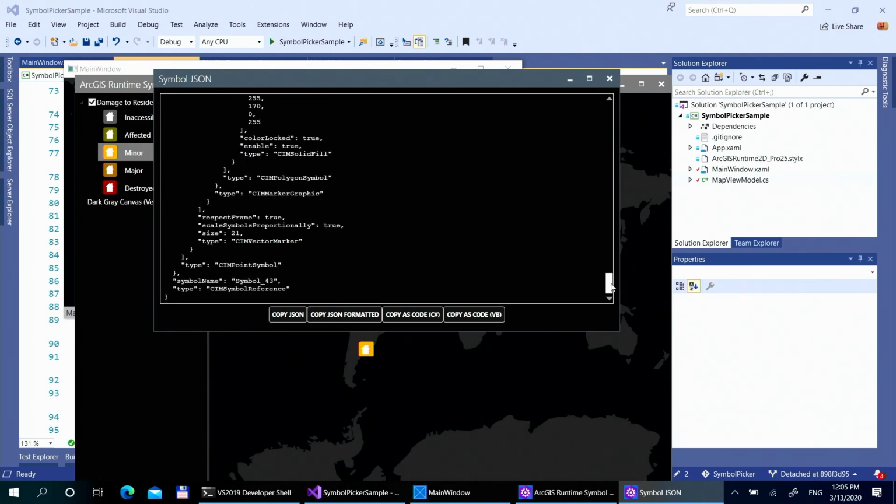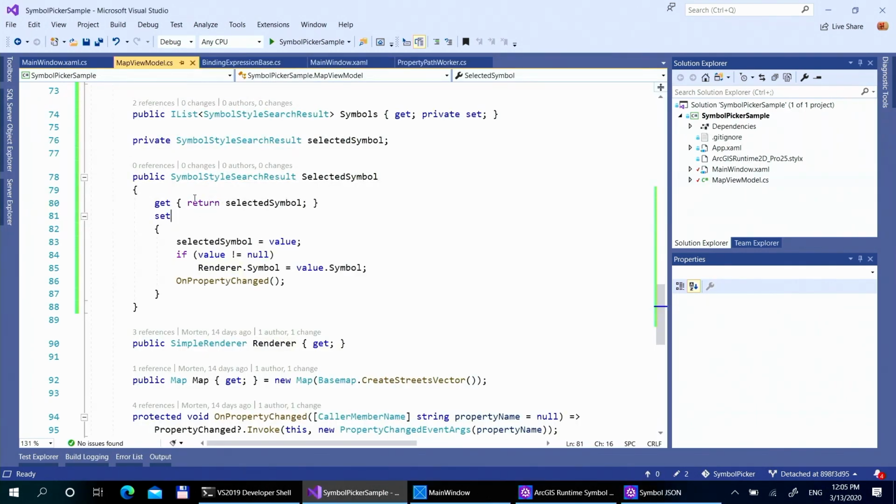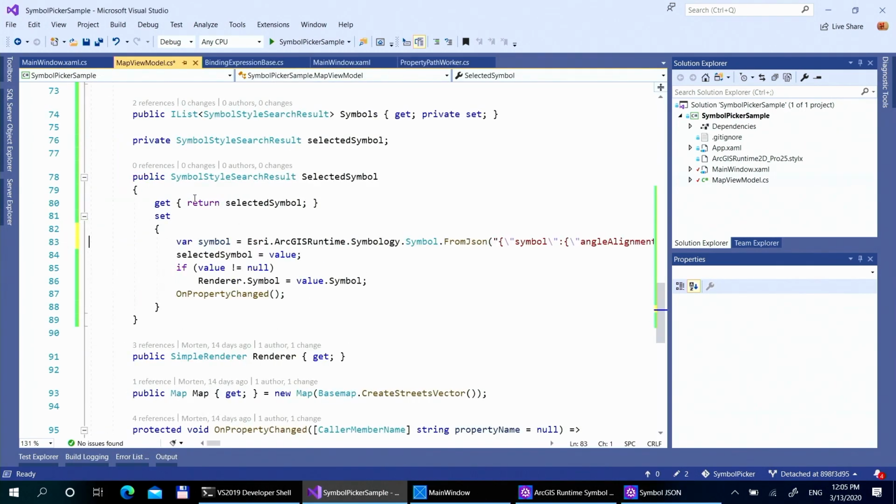All the information, and I can copy that. I can even copy this code and go back to my app and say, actually, I want to define my symbol like that, and I actually have C# code I can use right there, and there's my symbol.